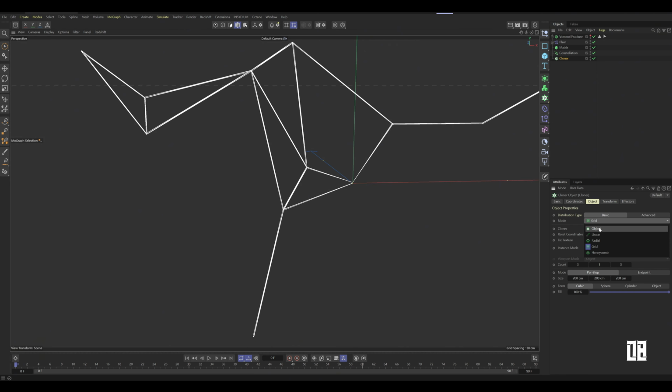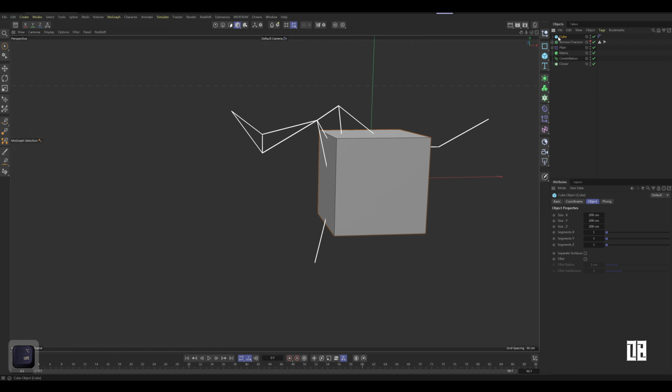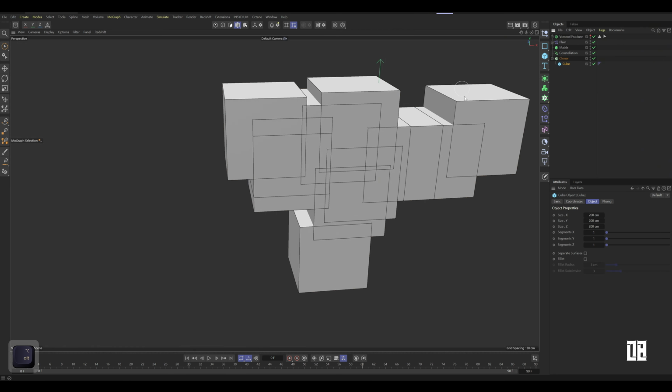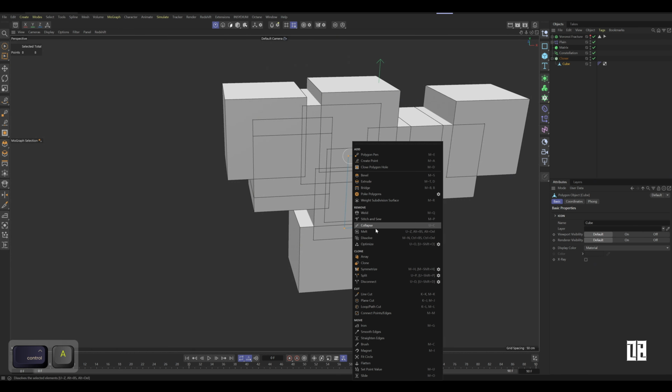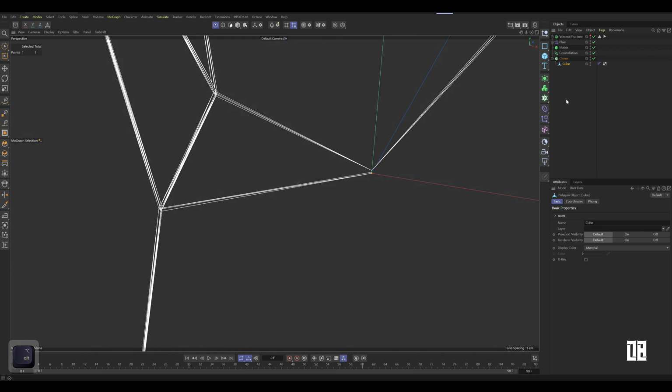Create a clone object and switch the mode to object. Object specifies the matrix. Create a new cube as a child of the clone object. Select the cube and turn it into an editable object. The shortcut is keyboard C. Switch to point mode and select all points with Ctrl+A. Right-click and choose collapse point. The 4 points of the cube become 1 point.